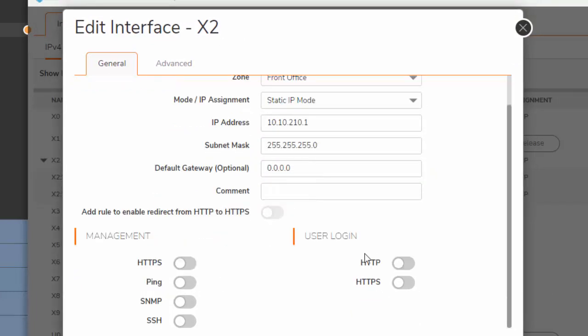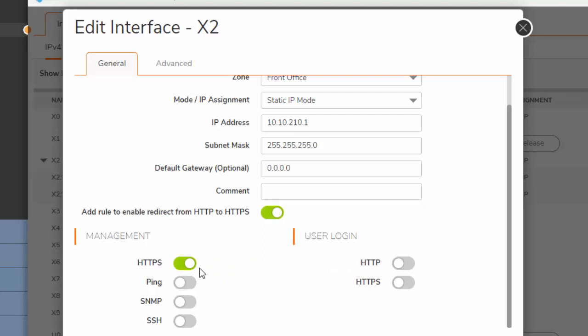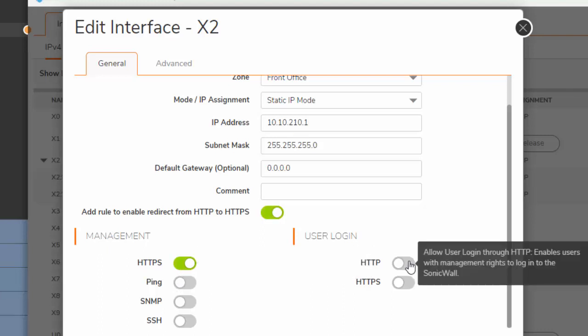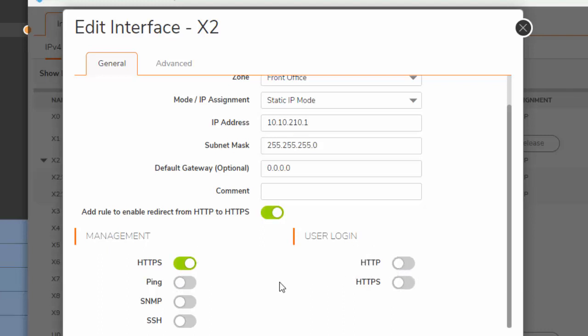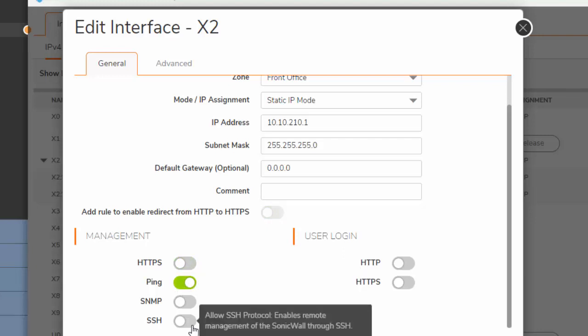Now everything else here is management and user login. I will not need to manage this interface through HTTPS, and I don't need anyone logging into it from there. It only needs to be reachable for ping, and that is for troubleshooting. I don't need SSH in this case, just ping.